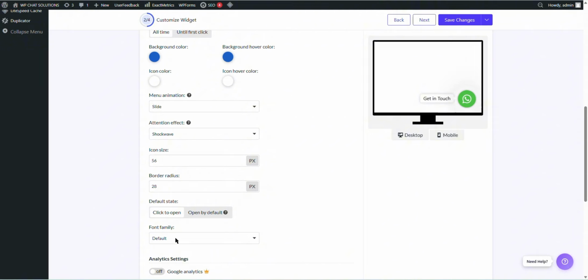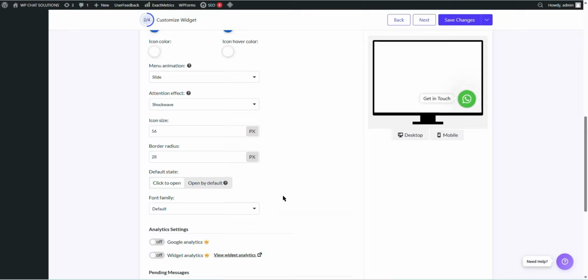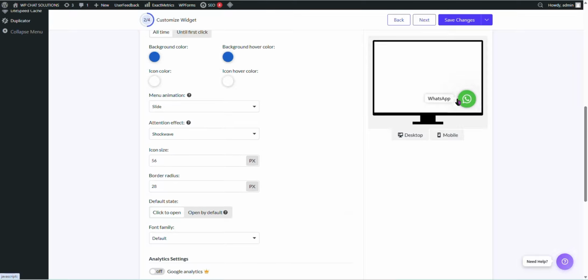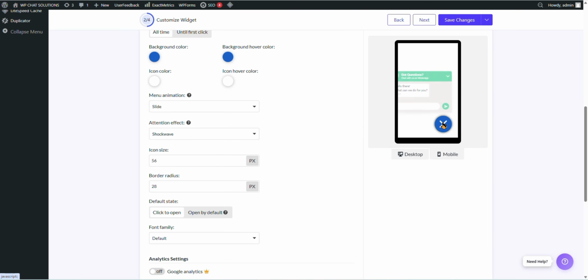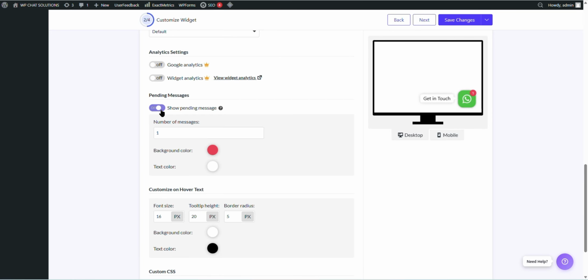Then font family, I can actually change the font family if I wish. And as I go through these settings, I can actually touch this widget here in the preview section and it will show me what it looks like. I can also go to mobile and it will also display on mobile. Other options here, analytics settings. So you will have to upgrade if you want to use these options. Pending messages, you can actually turn that on or off.